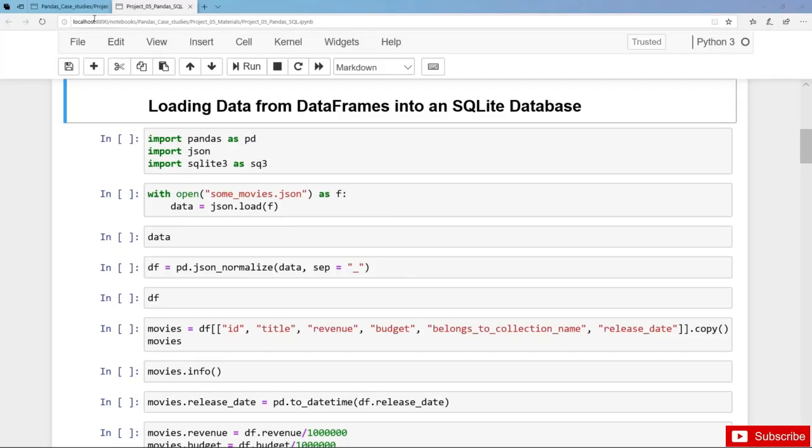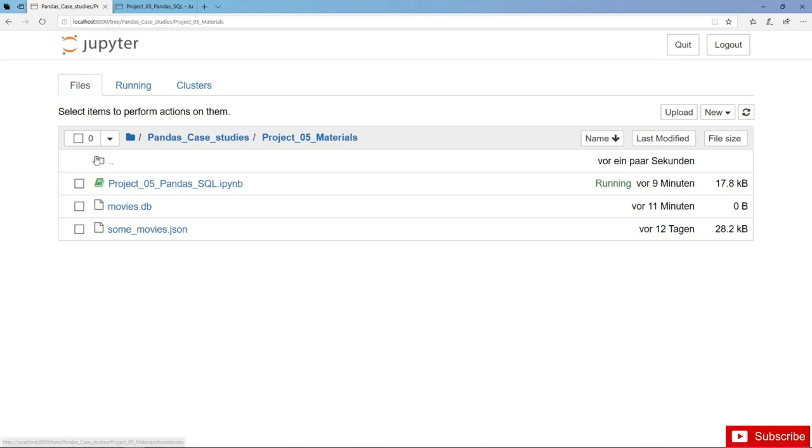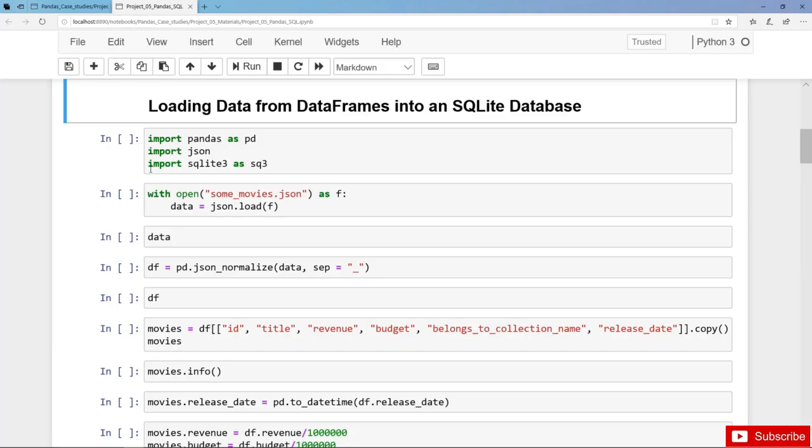Alright, in this lecture we are going to load some data into our SQLite database, and in total we will create 4 tables, all coming from a small subset of our movies dataset. So let's again have a look at our current working directory, and here we have the JSON file some movies containing 18 movies.